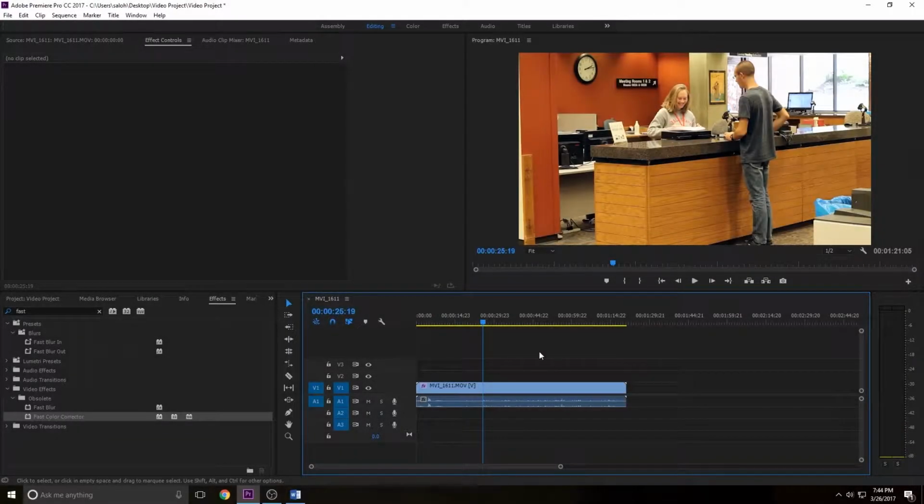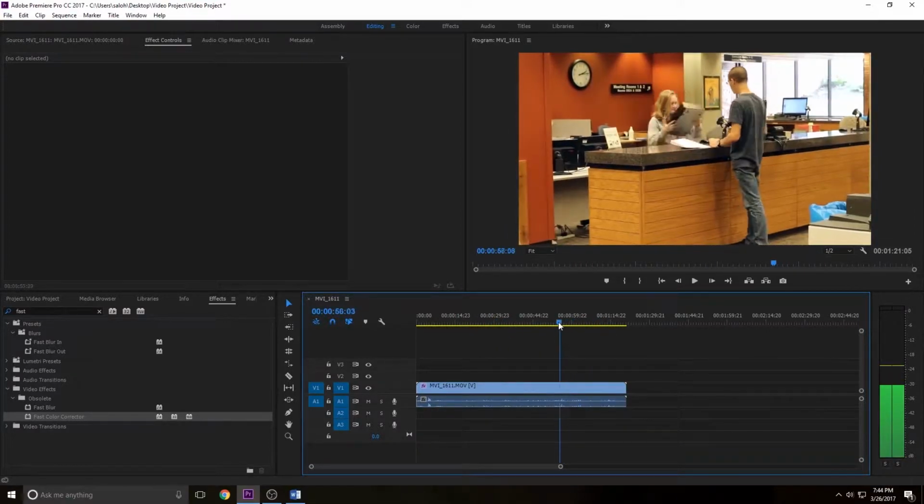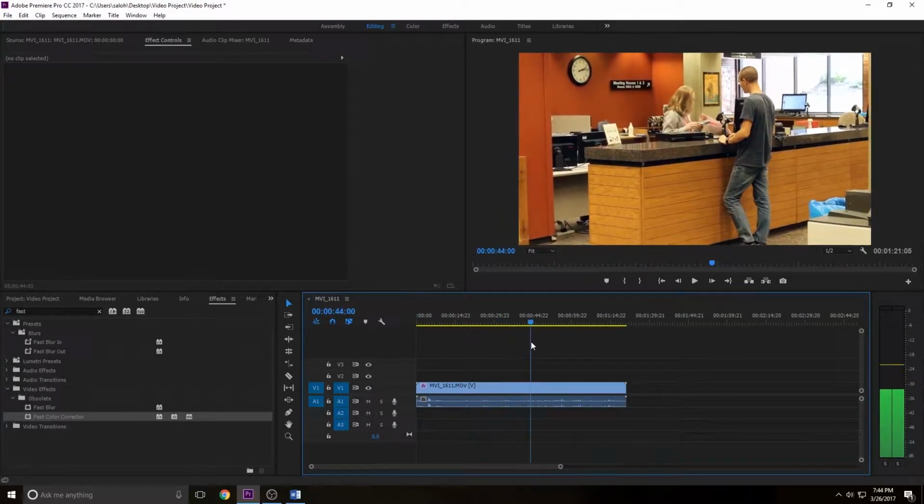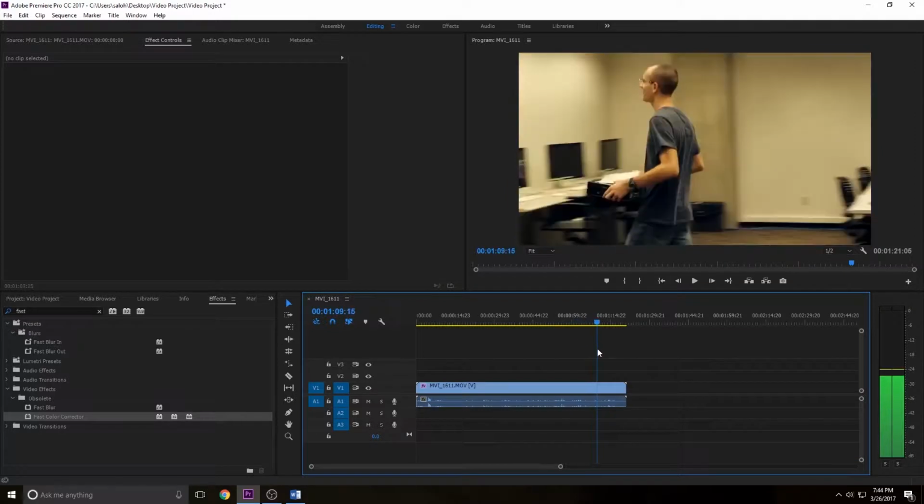Now let's say you didn't want to drag, because when I drag this down here, let's say I wanted to cut a little piece off. Like I don't want all this extra right here. I just want from when she hands him the equipment and then he walks off with it.